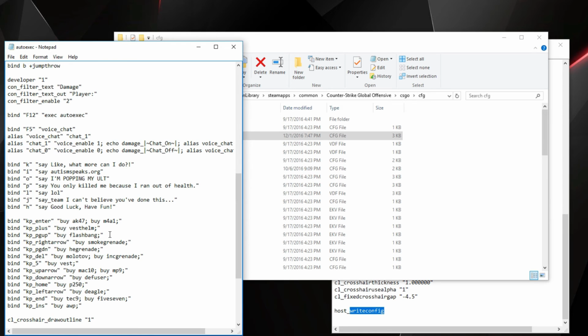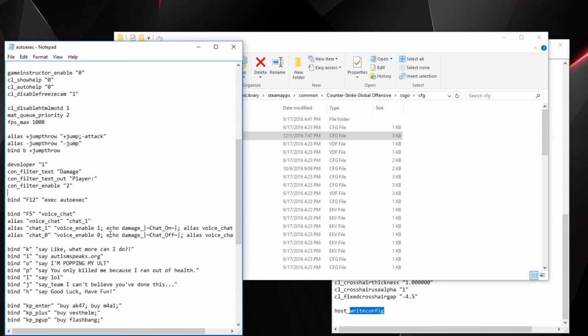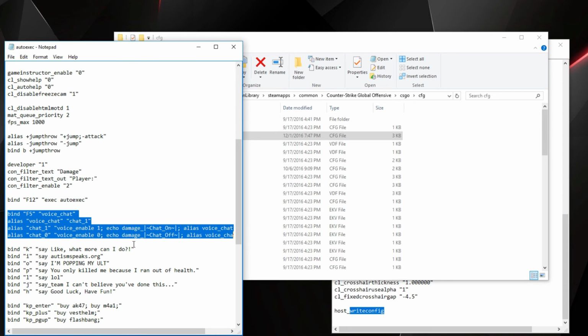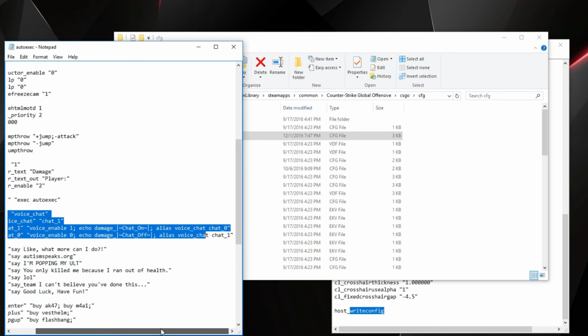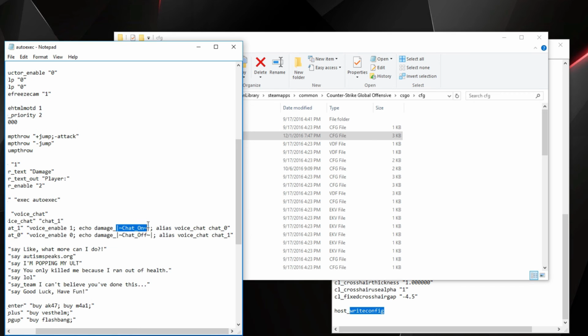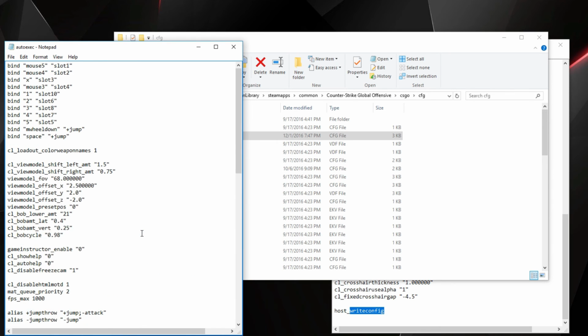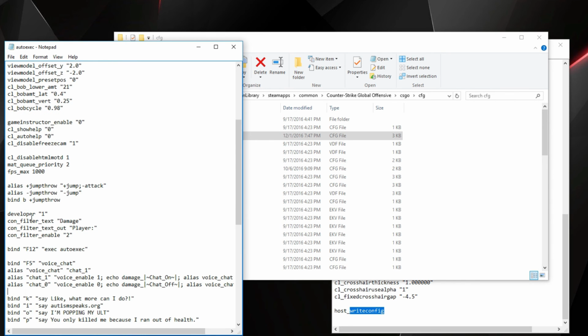And that's it. You can check the description of this video for some cool commands that I find helpful with gameplay that you can add to your own autoexec, such as this one, which binds F5 to toggling off voice chat, and it'll actually echo the damage to you. Echo damage means that it'll put in small white text at the top left of your screen whether or not it's on or off, which is really nice. And you can do that here with damage, so you can see how much damage you've done to a player.